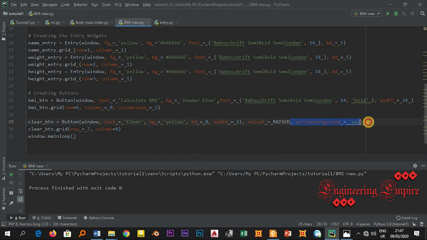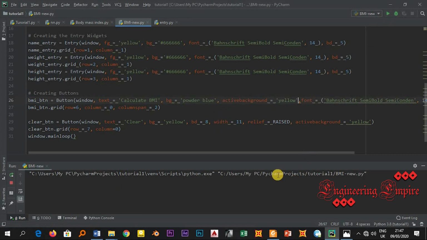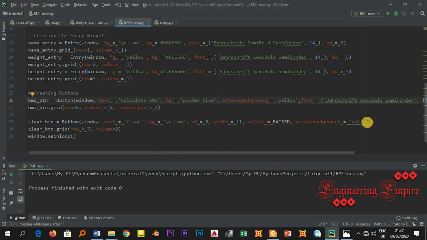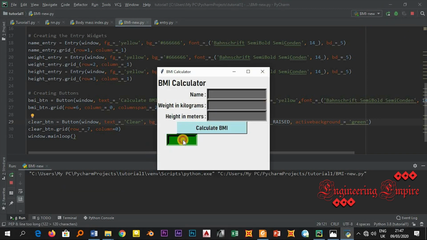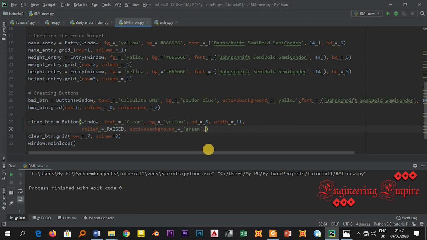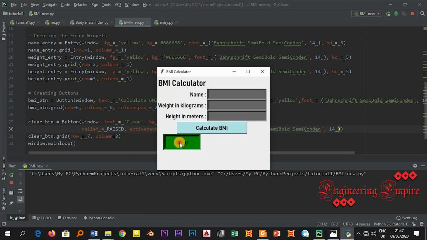Now let me copy this one and paste it maybe somewhere here. Now run it. When I click it, it becomes yellow. Now I can change the bottom one to maybe green. So when the bottom one is clicked, it becomes green. Now let me correct the font. So font, let me take this one, copy. Let me go one step down so that it becomes visible for you. Font, let me paste this one. Okay, now let me run it. You see that clear. When I click it, it becomes green. When I click this one, it becomes yellow.